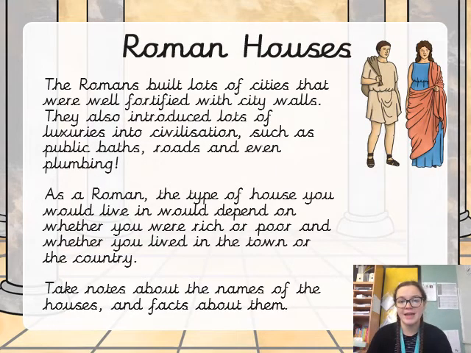Okay, so let's get started on Roman houses. So the Romans built lots of cities that were well fortified within city walls, okay? They also introduced lots of luxuries into civilization, such as public baths, roads and plumbing. That's something that we've already looked at in school, how they built roads to connect different cities together and how they introduced plumbing and sewage systems, because before the Romans we didn't have any of that.